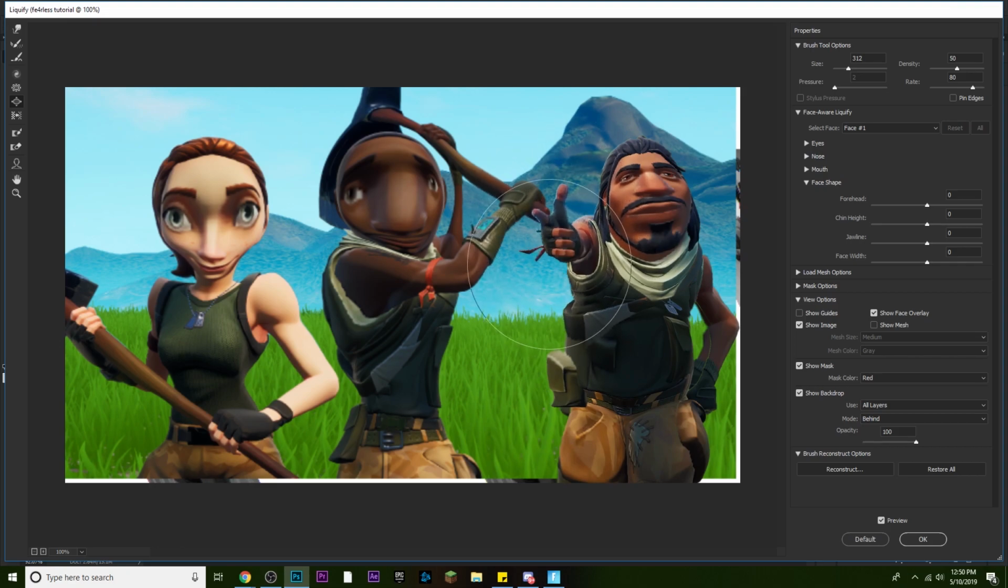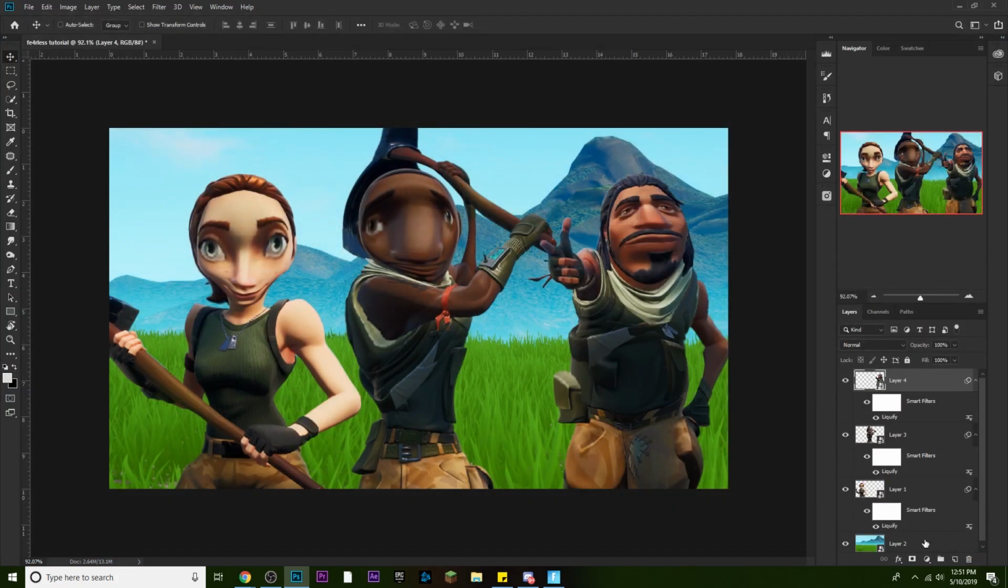Not sure if there's a way to like make his hands smaller. Okay, let's try reducing the size. Yeah, I'm not gonna try doing that. You can make his eyes bigger. All right, hit okay. Jeez, what have we done? What have we done, man?